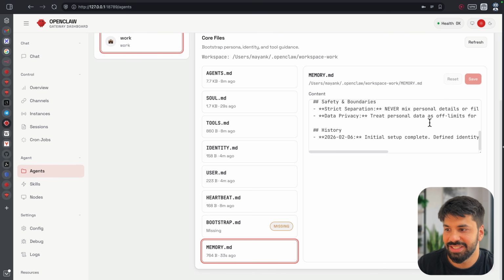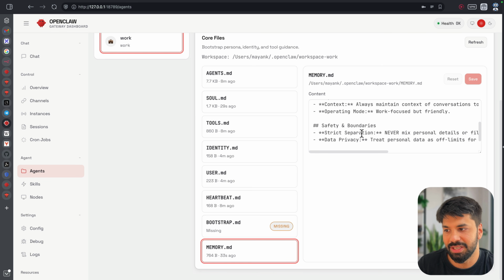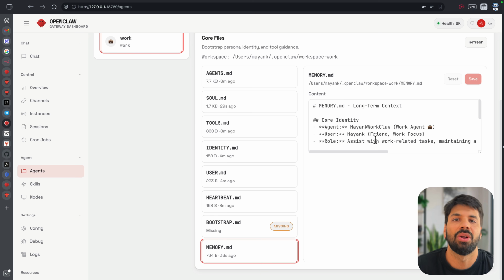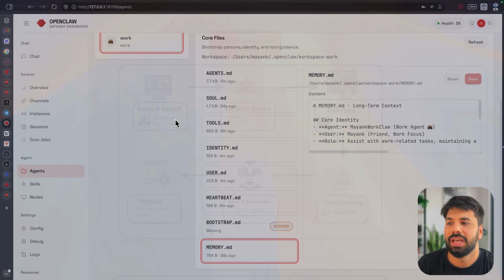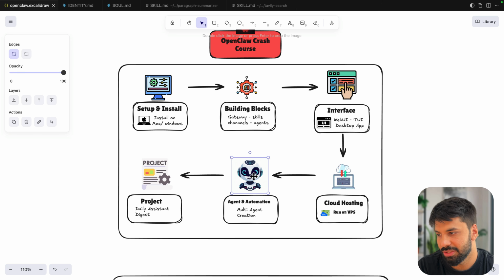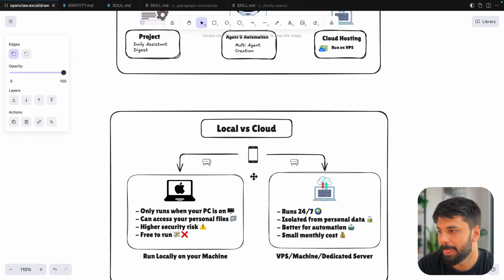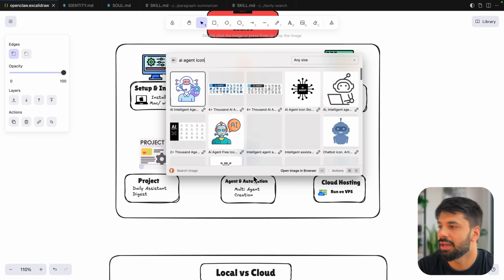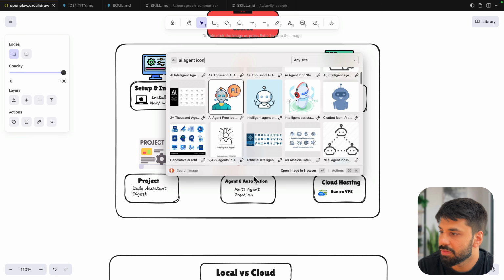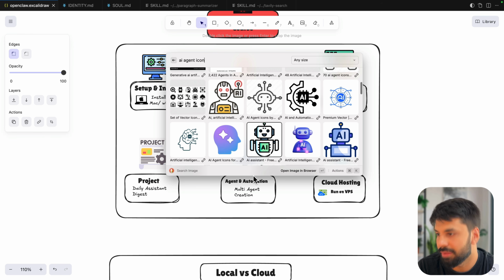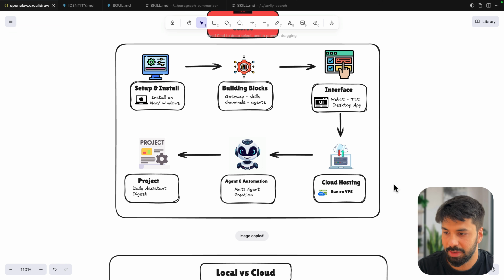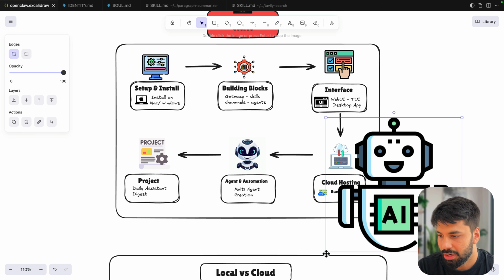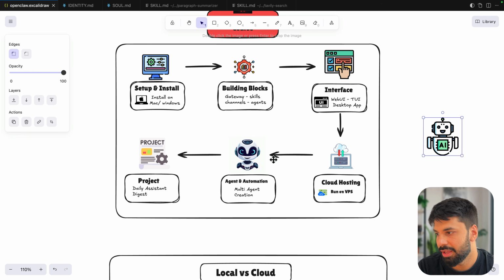So see, it has saved all these things, never mix personal data, privacy. It has done all that part. And now you actually have two agents. So you have this very good agent, and I think I can draw one here only. So AI agent icon. I like this one. Okay, this one I think can be our work agent, right, everyone? So now you have two agents, one work and one your main or personal.